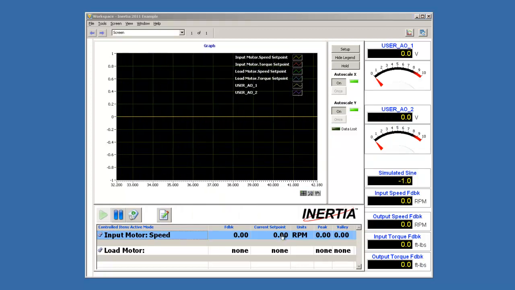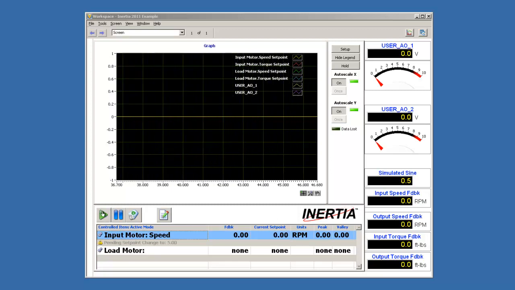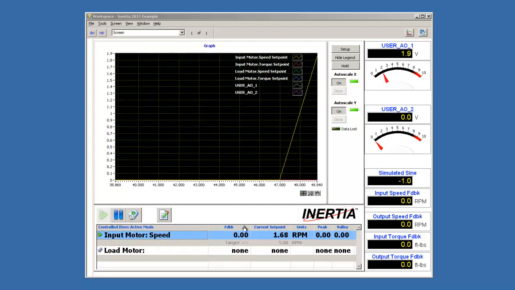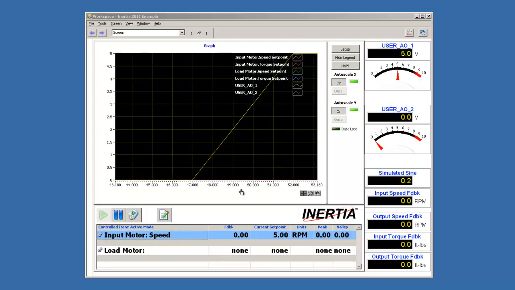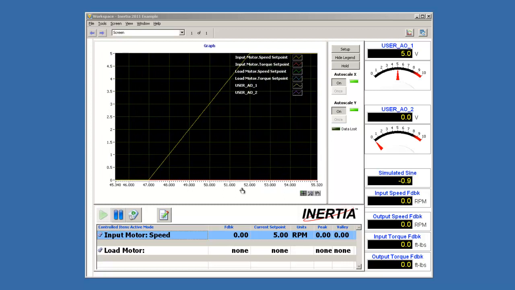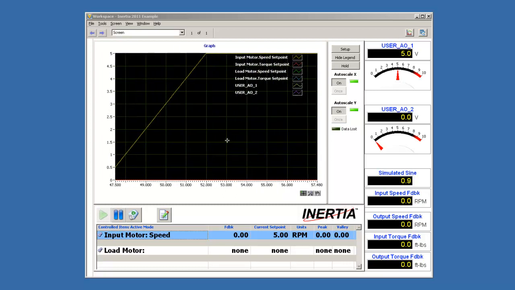If I put in a new set point here, and you can see my set point is now ramping. So this allows you to do a manual control basically of your various control objects in your system.